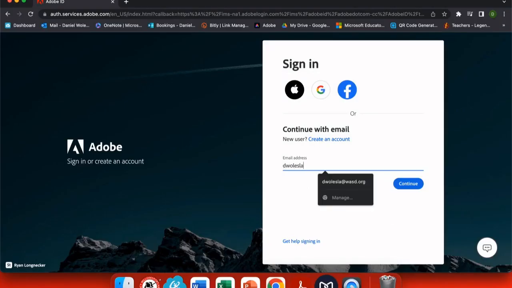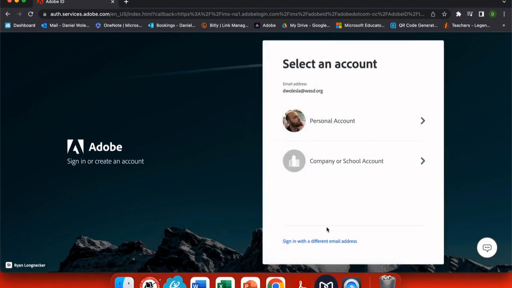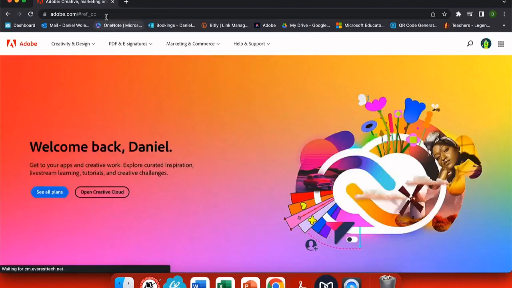Adobe Creative Cloud brings all the functionality of the Adobe Creative Suite into an online Express version. So first, go to Adobe and create a new account, and you can choose either a personal account or a school account. Complete the registration process, and then you'll be given access to your online school account.